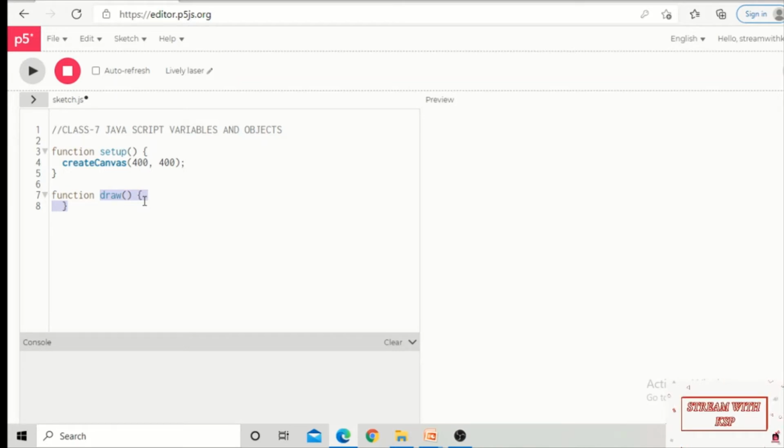Now if I want to display a color on the screen, I can use the background instruction inside the draw function. I need to write it with small letters because JavaScript is case sensitive. The meaning of case sensitive is that whatever letters are small, we need to write in small letters, and if any function or object has capital letters, we have to write them in capital letters.